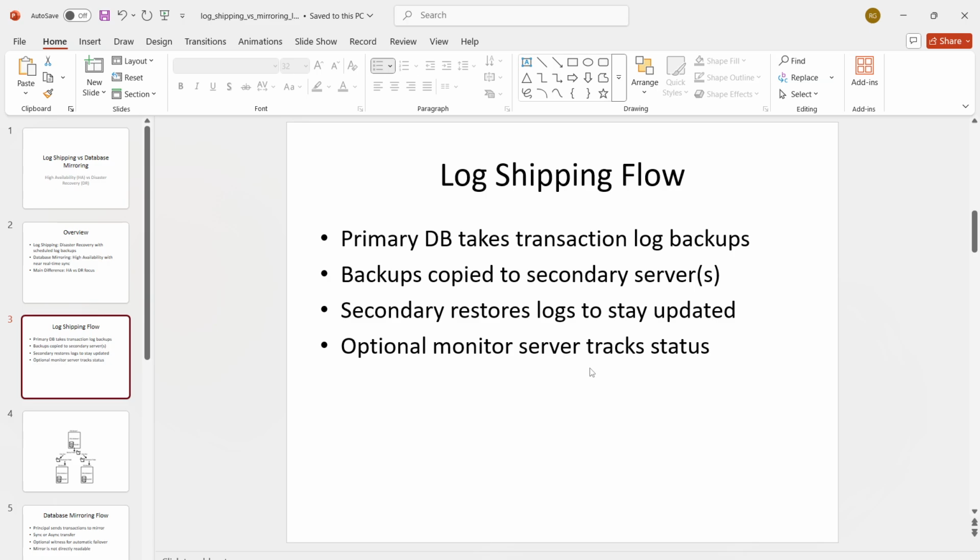So basically, in log shipping, what happens? The primary database takes the transaction log backups, and that backup is copied to the secondary server. The secondary server then restores the log to stay updated, and there is one optional monitor server that tracks the status of whether the transaction log backups from the primary server have been restored on the secondary server or not. Okay, so this is the flow of log shipping.